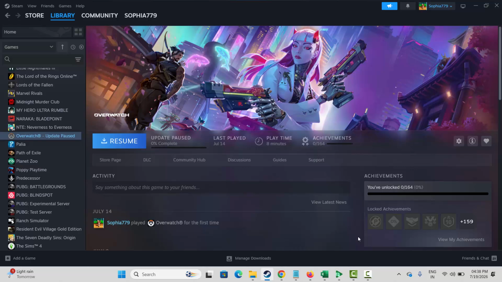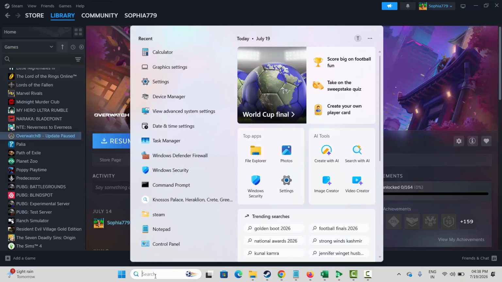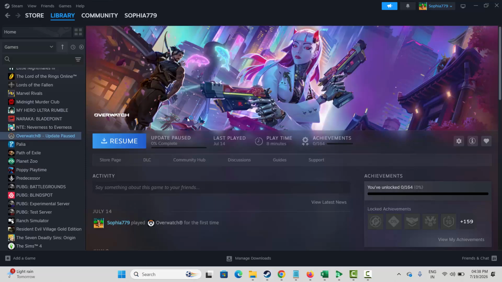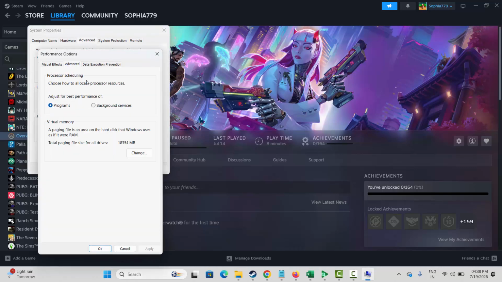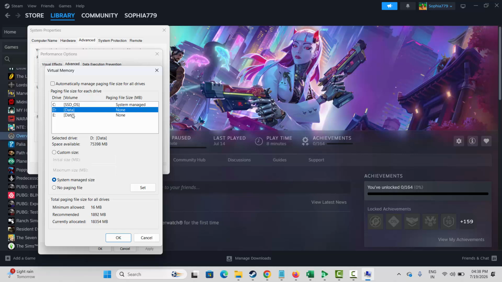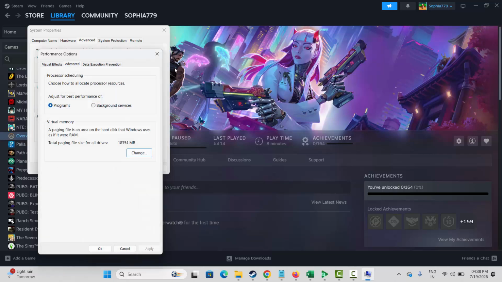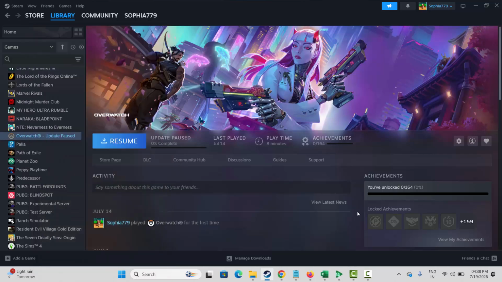If not, next is to increase virtual memory. For that, you have to go to the search option, search for view advanced system settings. Here you have to click on settings, click on advanced, click on change, select the drive where a game has been installed. After that, select custom size. In the initial size, you have to type 12288, and then the maximum size you have to type 24576. Now click on set and then click on OK. After this, launch the game and check if it's working.